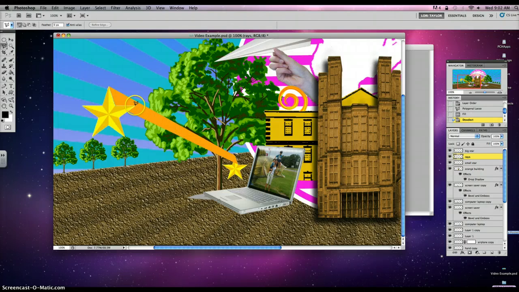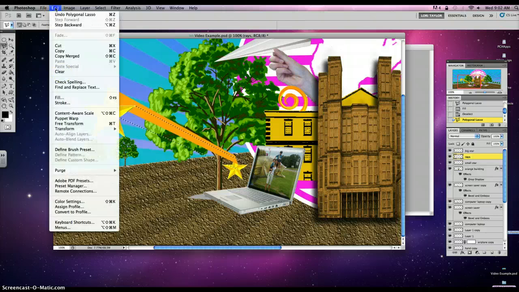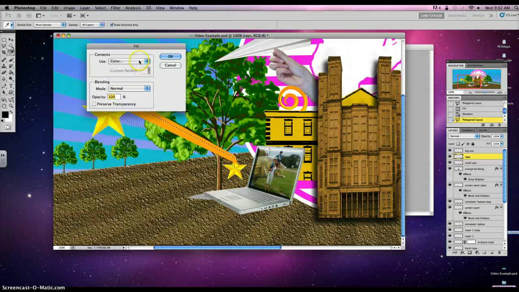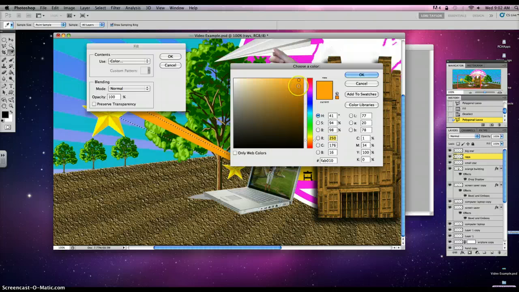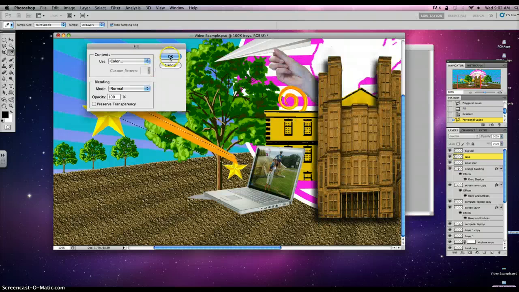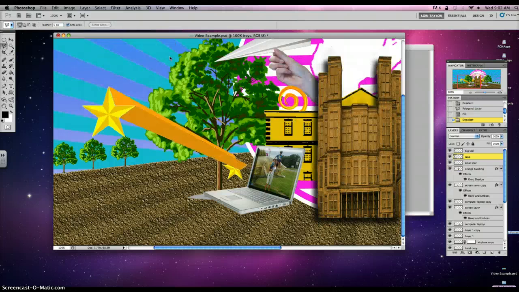Same layer. Let's go to the right point of the star, down to the right point of the smaller star. Work your way down the arm of that star and place an anchor at the same place on the larger star. Close it up. Let's go Edit Fill. And let's create a little bit darker, so this is our current. Let's go darker so it has that three-dimensional look to it. Click OK. Command D.